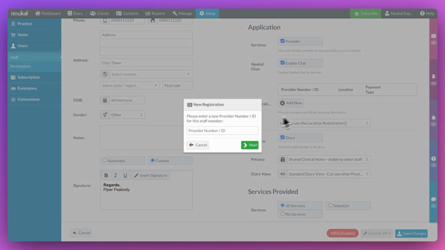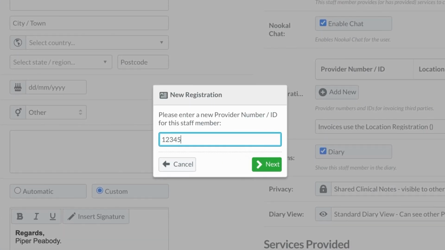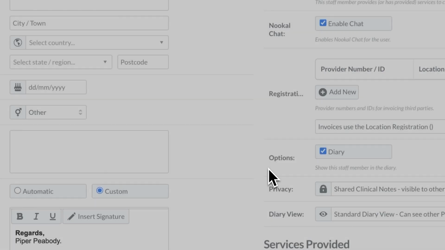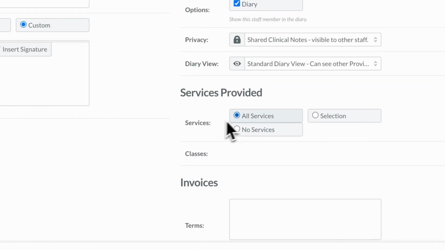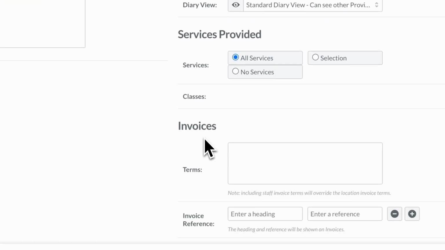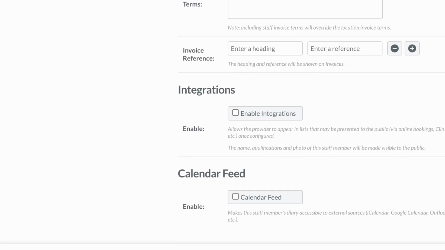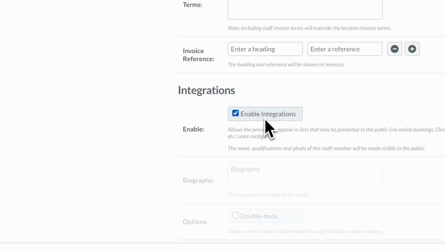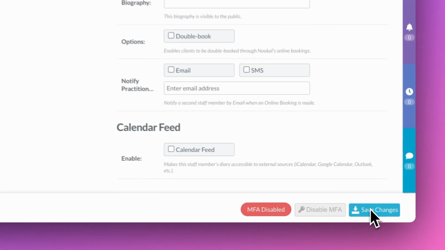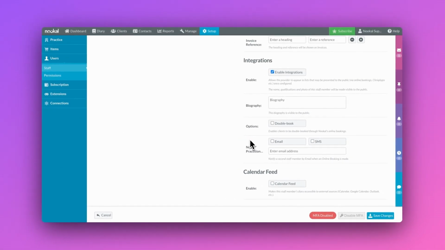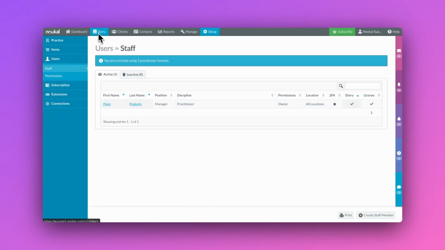And then add your provider or registration number so that you can raise invoices and make claims with this number. You can select the list of services that you offer and enable integrations so that this provider is available for online bookings. Finally, save those changes and let's go take a quick look at our diary and importantly, how to create schedules.